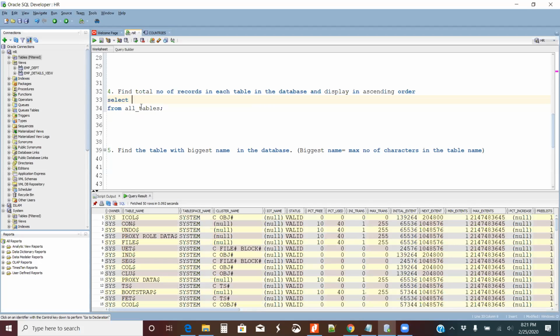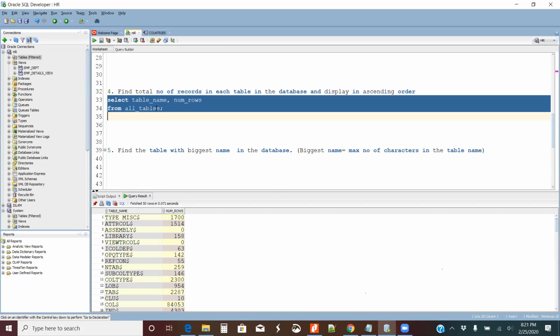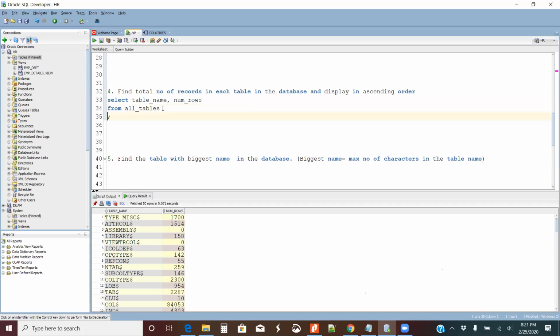Do I want to see owner? No, I don't want to see owner. Do I want to see table_name? Yes, I want to see table_name. And what else do I want to see? There's a column called num_rows. So: table_name, comma, num_rows. There are so many columns in this table, but I don't want all those columns. I only want these 2. So execute this. This will tell you how many records are there in each table.